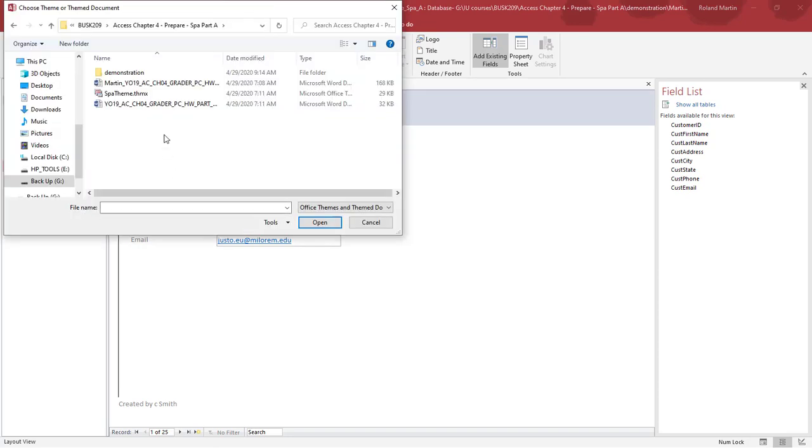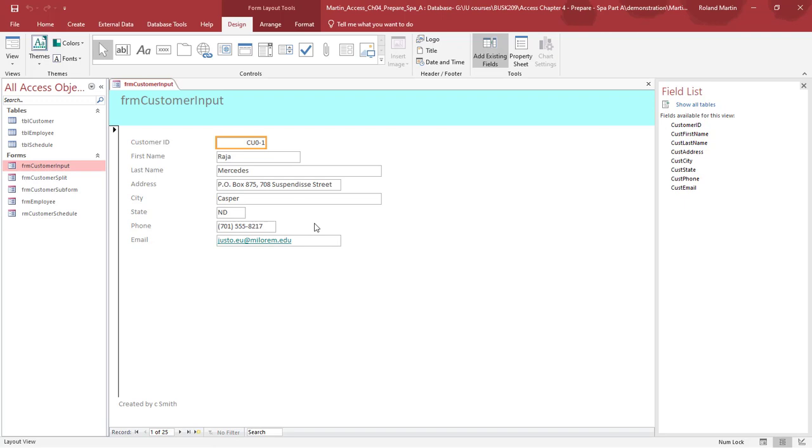When that opens up, where you have saved yours, the downloads folder or wherever you saved yours, here mine's in this folder, I'm in the spa theme. I'm going to select that, hit open. You can see right away you see a change. So whatever the theme was designed for, that's what's going to be applied here.